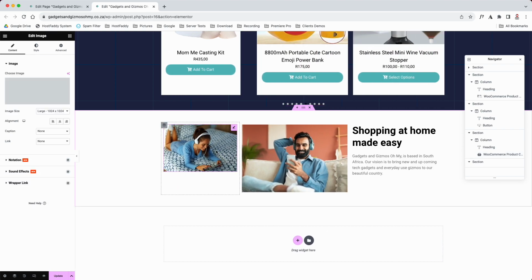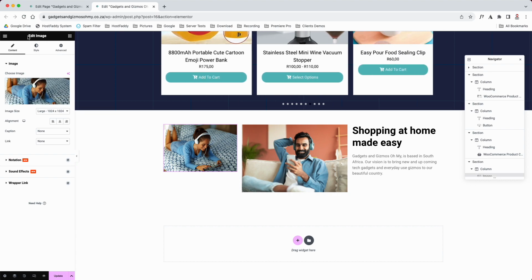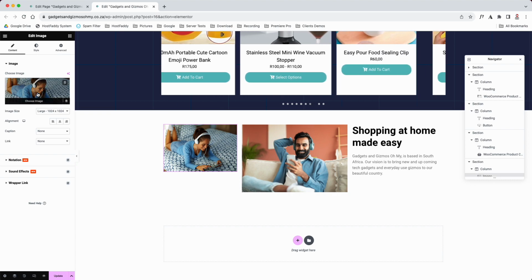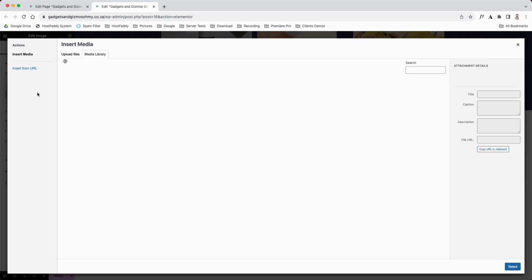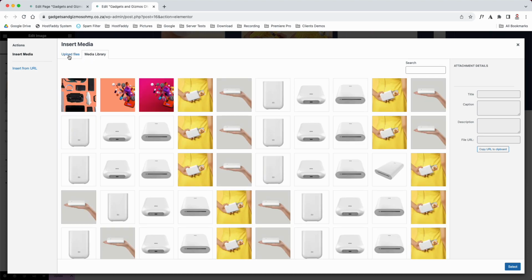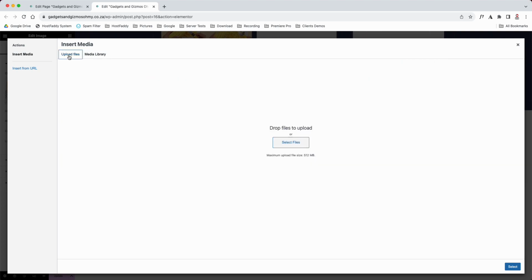And again, if we click on the image, you'll see it's an edit image, and we'll just click on the image, and again we can upload from the media or upload from our computer.